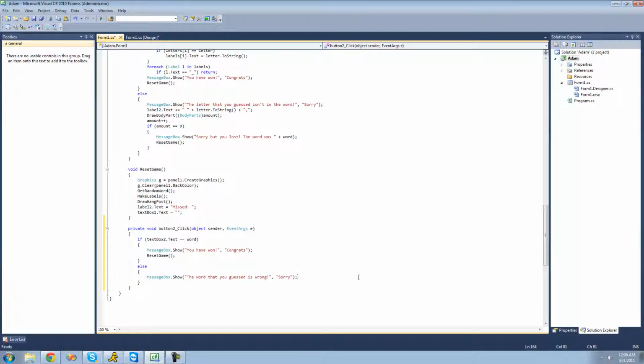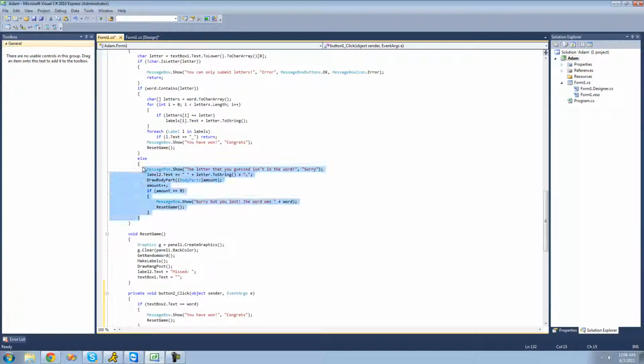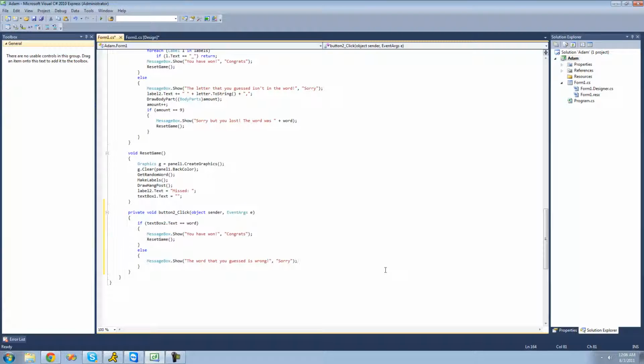Alright, and now we're just going to want to draw the next body part. So similar to what we did when the user guessed the letter, we're just going to cast the amount variable as a body part. So we're just going to say draw a body part right here, and then we're just going to put body parts in parentheses before the amount variable to basically just turn it into a body part. And then we're just going to want to increment amount by 1 after all that is done, so that the next body part that is drawn will be the next body part in the series or in the enumeration.